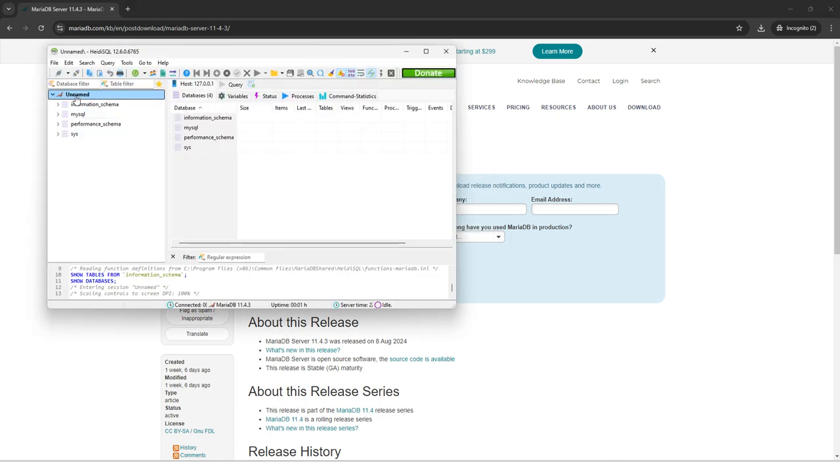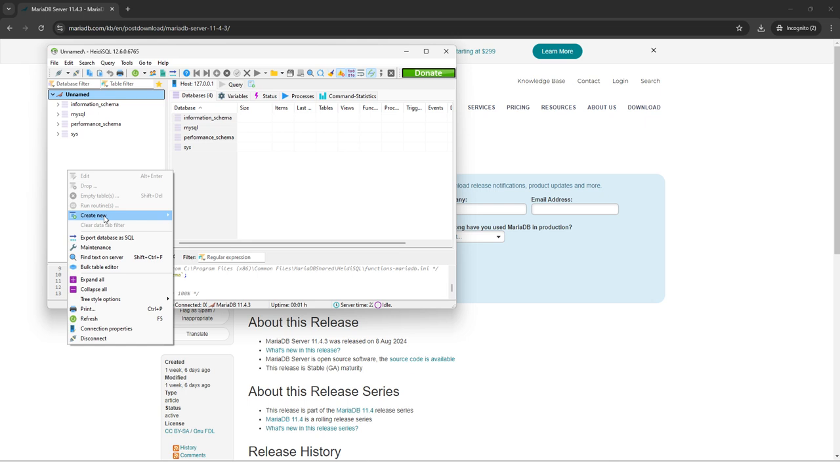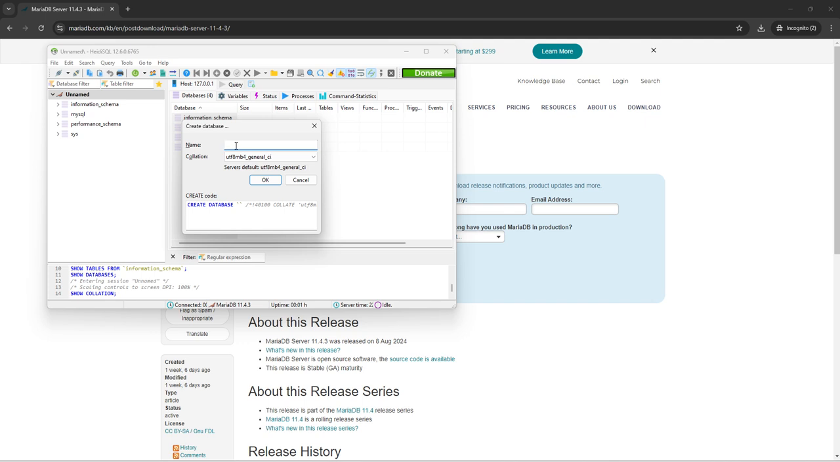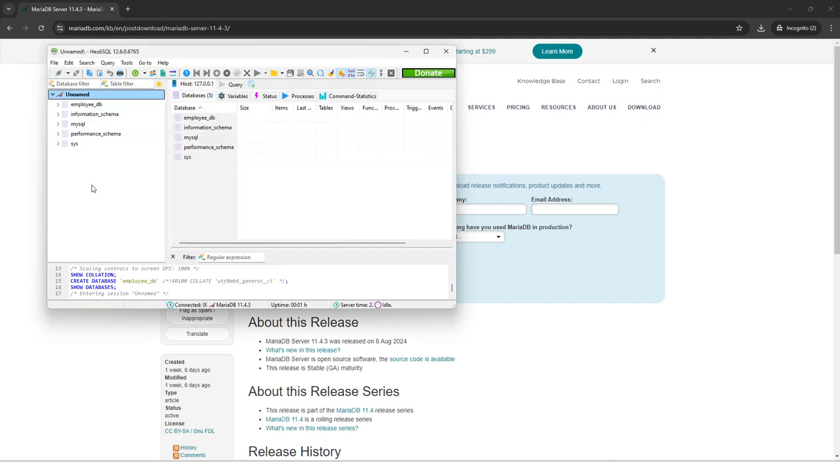We can see the session is created as unnamed. Now if we want to create a new database, we can simply right click and choose the option create new database, and give our database name. Let's say employee DB, and we say okay. You can see this database is created.